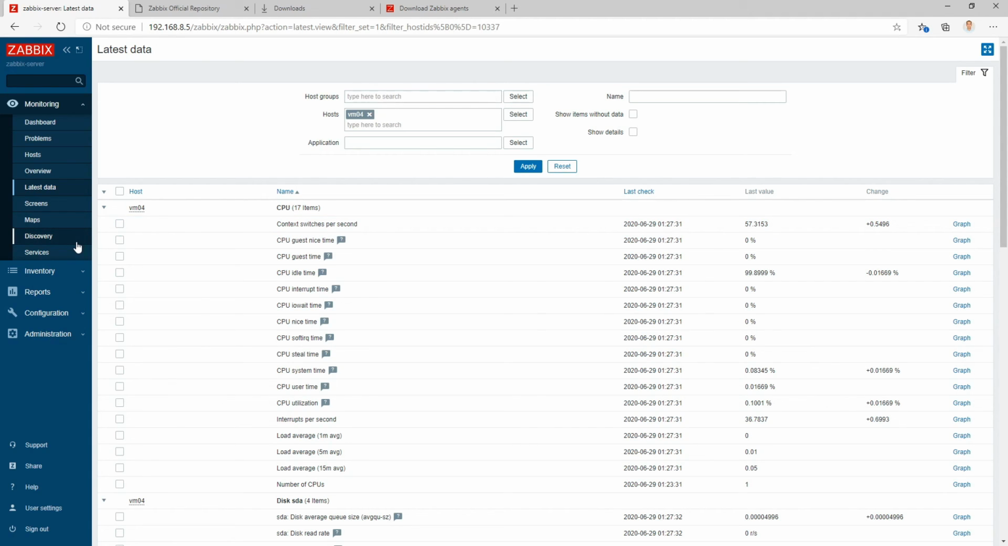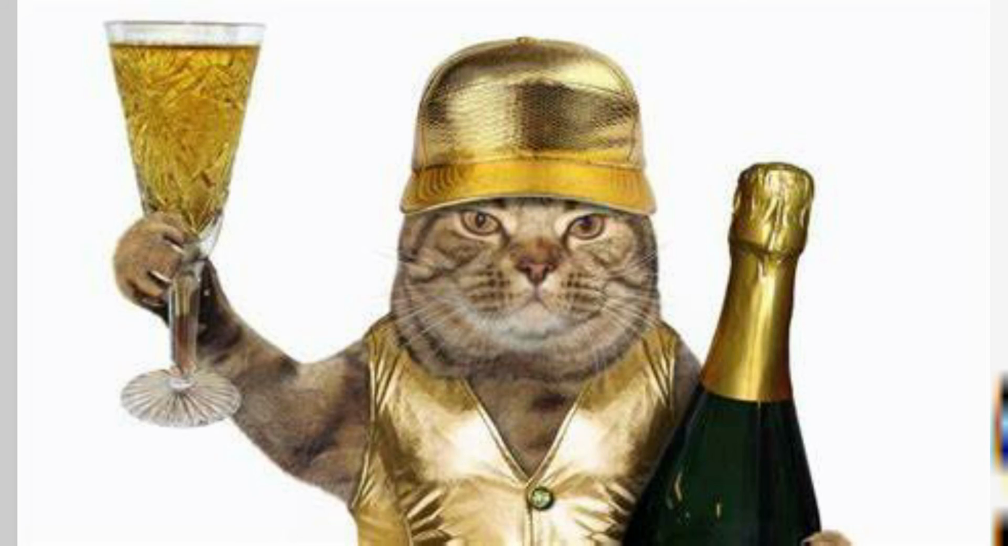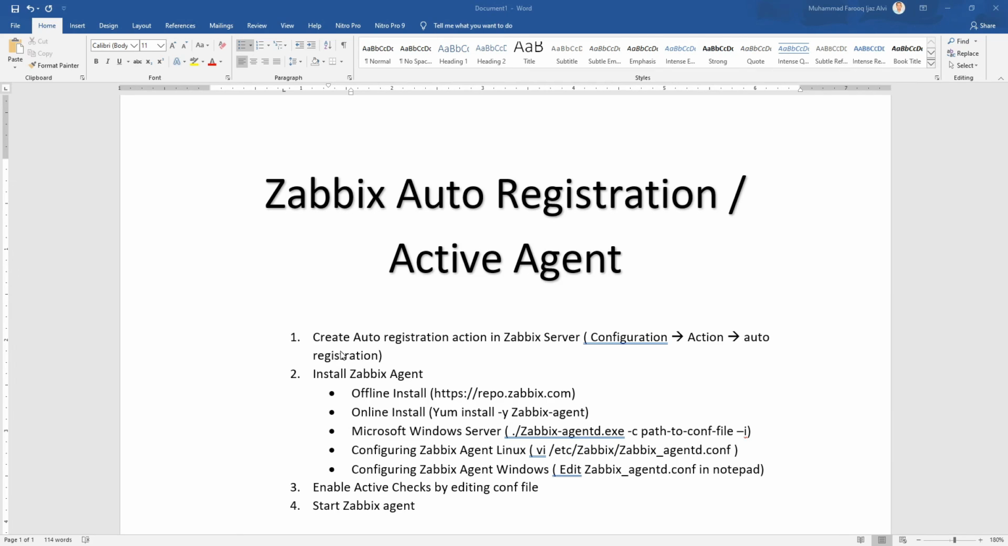So that's it, folks. This is how we install the Zabbix agent. Let's get back to our Word file. We have covered how to create an auto configuration in the Zabbix server, installing the Zabbix server, how to do an offline or online install, how to install it for Windows, and the configuration part. So that's all, folks.